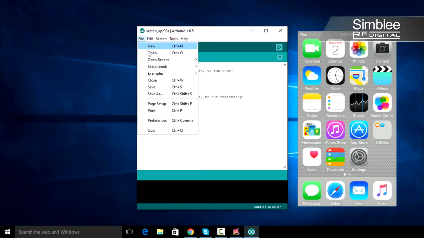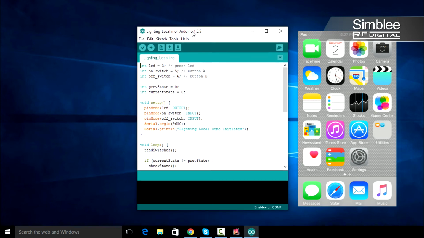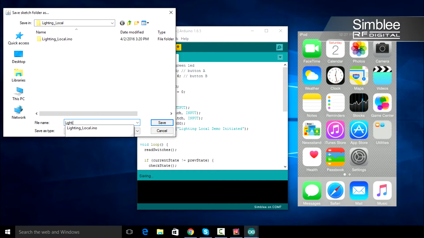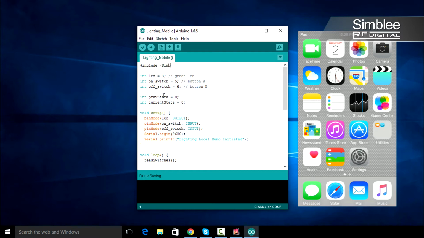In your Arduino IDE, open the lighting_local sketch that we completed earlier. Go to File, Save As, and save this as lighting_mobile. We're going to build off of our lighting local sketch and add mobile control. Above our pin variables, we need to add the Simblee for mobile header file.